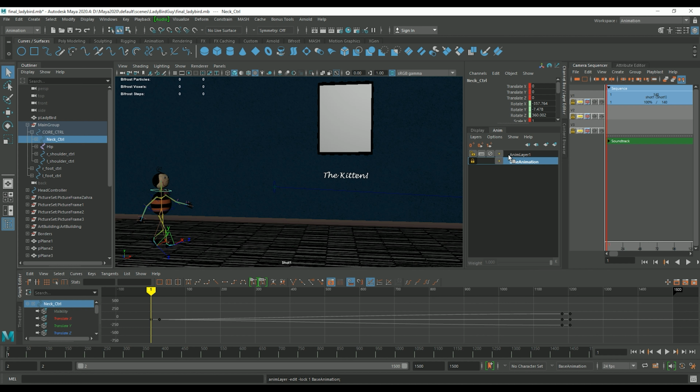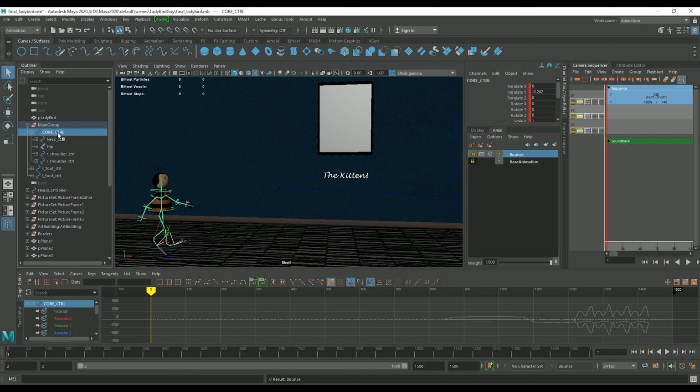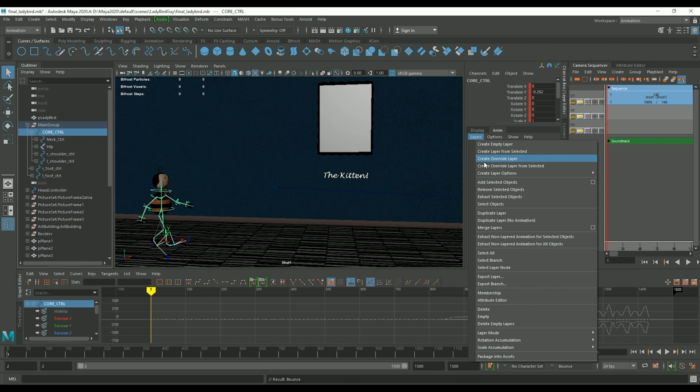So if I select Animation Layer 1, I'm going to rename this to Bounce. And before I can actually start working on this animation layer, I just need to tell Maya which controllers I'm interested in. So which parts of the animation do I want to isolate and work on? So what we can do is, in this particular example, I'm going to use the core controller, and I've got my layer already selected. I can go to my layers menu and add selected objects.